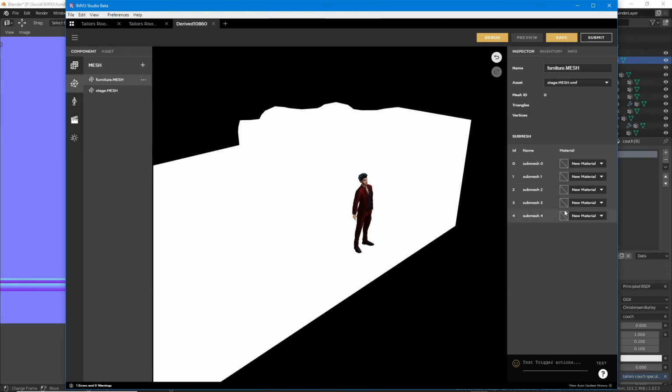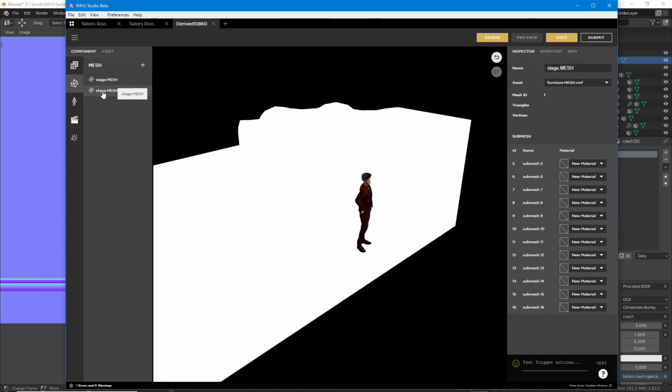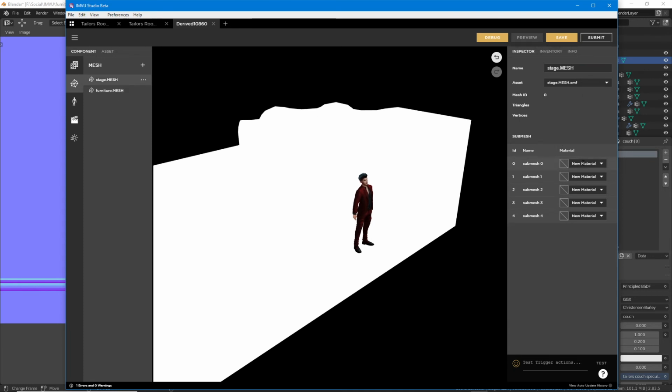what we can then do is set up. So let's rename this. So the name of the object that's shown on the left here is created on the right under the name tab. So we call this stage. Luckily we can have multiple instances of the same name or label. Let's rename this furniture.mesh.